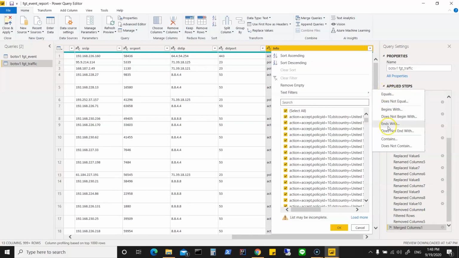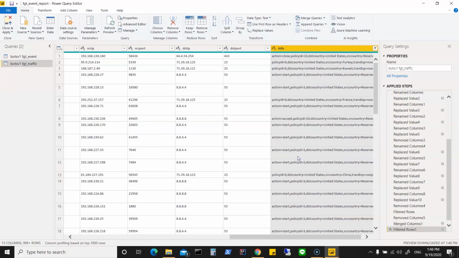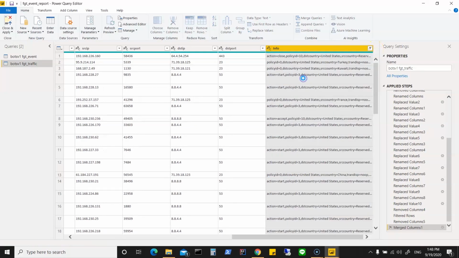Let's say contains and let's say destination country equals and let's say United. Let's just search for this particular pattern and now you will see you have only the destination country being United States, right? So that basically allows you to filter out the data. For now I can clear the filter.